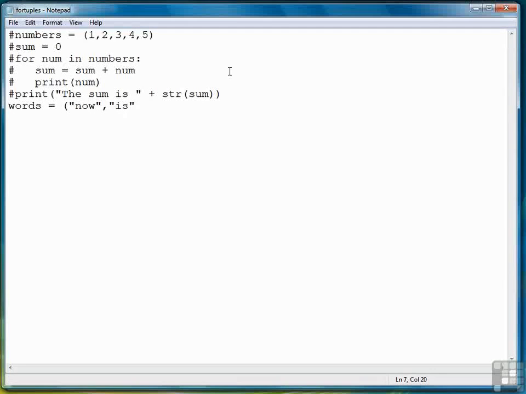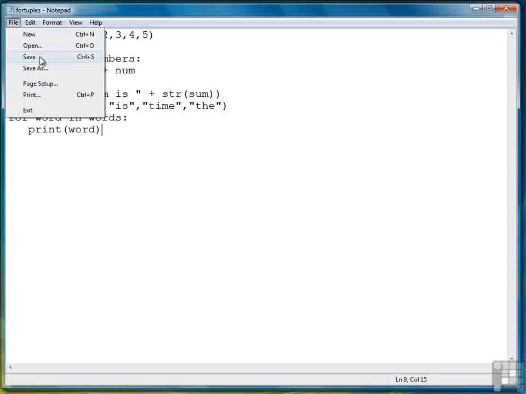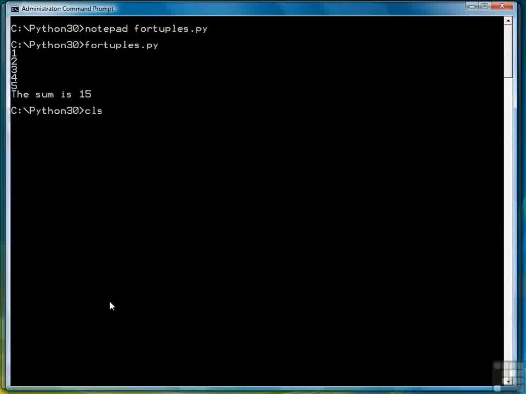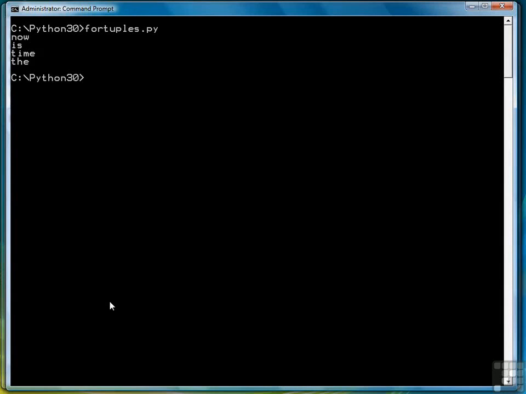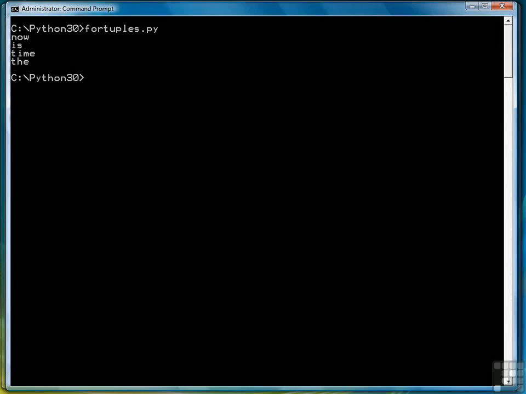So let's look at a different example and just demonstrate how to compute with tuples and for loops. What we're going to do is we're going to create a tuple of words. We'll display the words first. Let's run that code. Let's clear the screen. So there are our words.